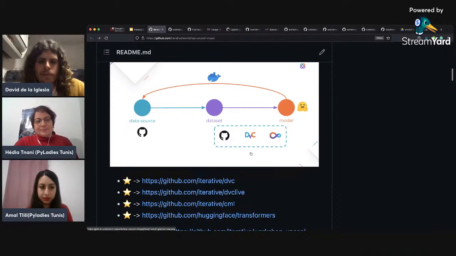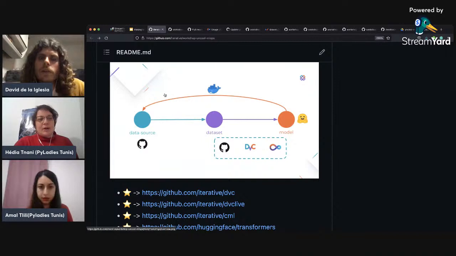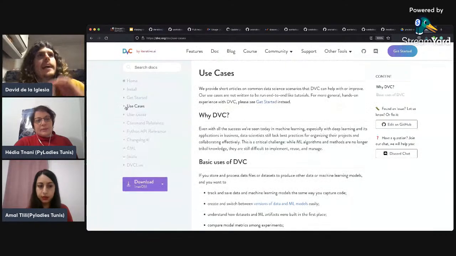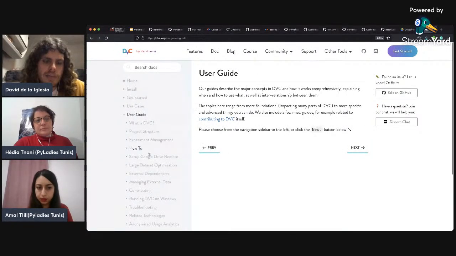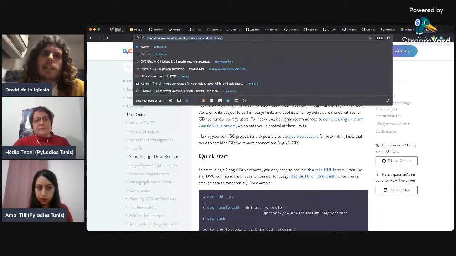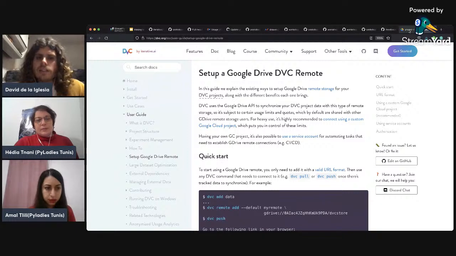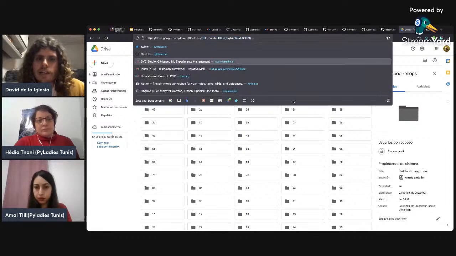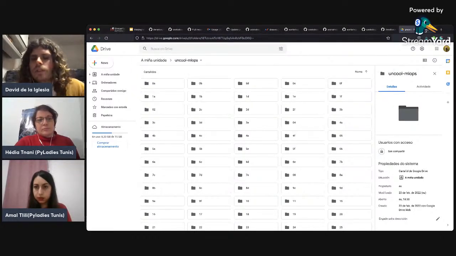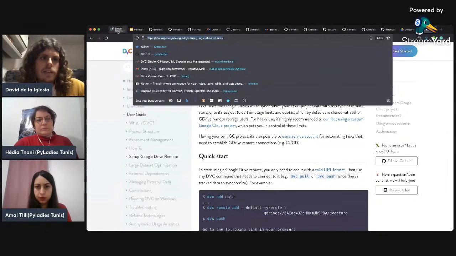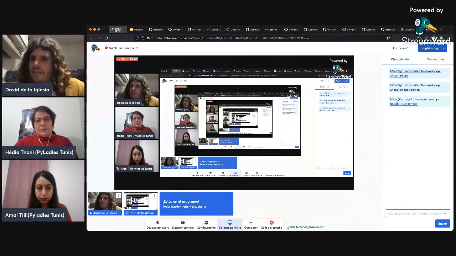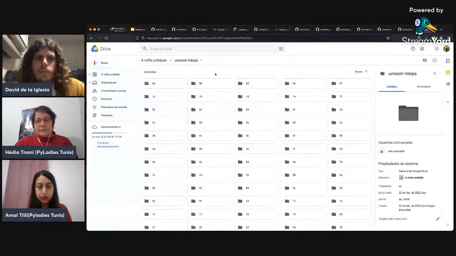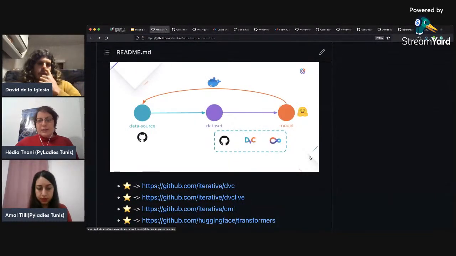Okay, thank you. And so, how about Google Drive, for example, if you have your data in Google Drive? If you have your data in an existing folder in Google Drive, then you can set up Google Drive as a remote. This is explained in this document. In my case, that's what I did. This is my folder where I have the data, and I added this folder as a DVC remote. Let me share the link in the chat. You can follow that tutorial and similar tutorials depending on your remote. I'm sharing the link.